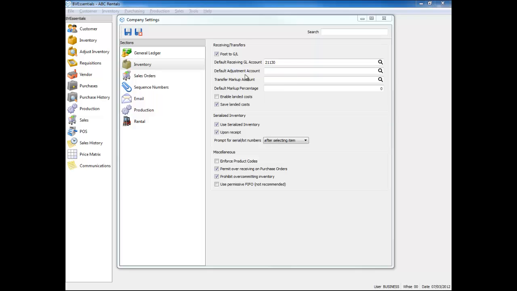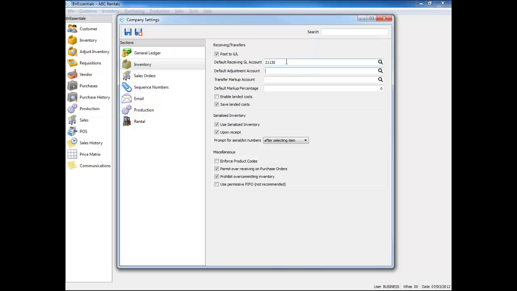Okay, so in inventory for the company setup, we have a setting that mirrors BV for whether you want inventory transfers and receipts to post to the GL when you're doing them manually. What that default receiving account is, this is typically going to be the accrued accounts payable account. So it's not the debit account when receiving inventory, but the credit account.